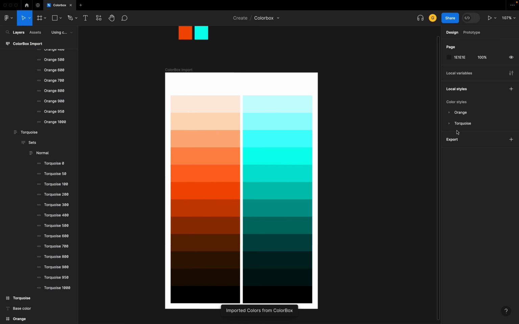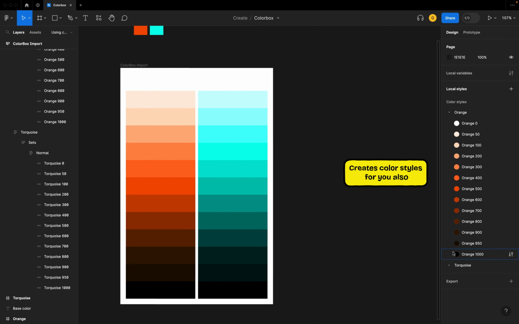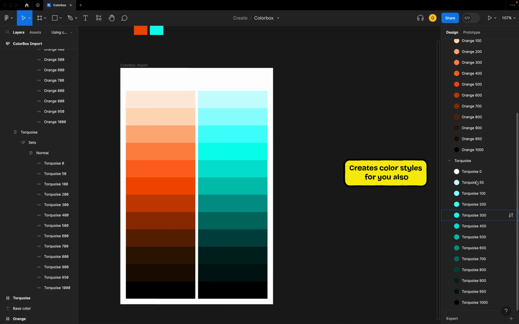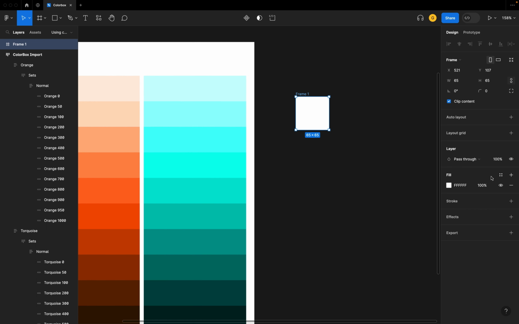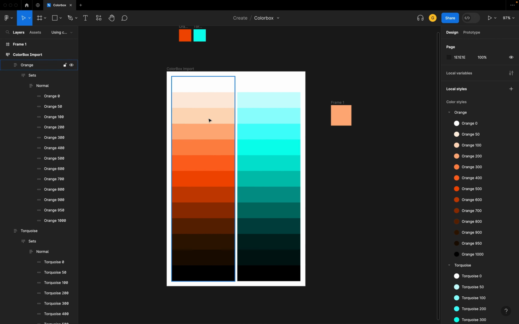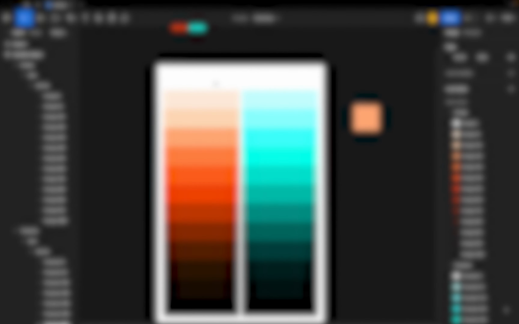Now the sweet thing about this is it creates the color code for you here, and turquoise, it also creates the color code for you here. So if I draw a frame now and I want to replace it with any of the colors, I can see that my colors are here, and I could switch between those colors. So yeah, that's it. That's how you create a color scheme using Colorbox in Figma.